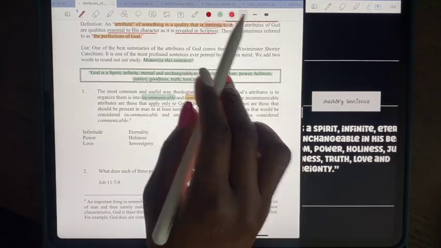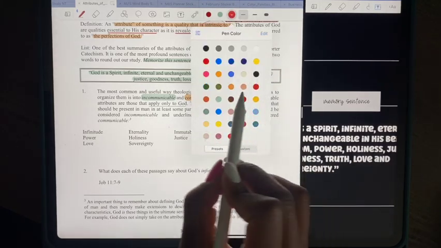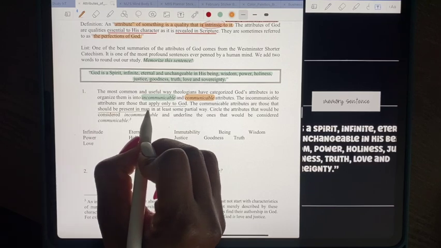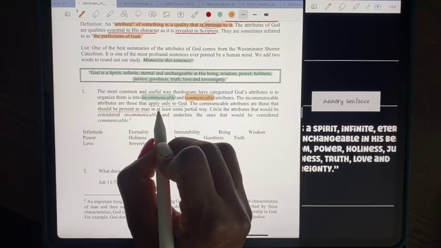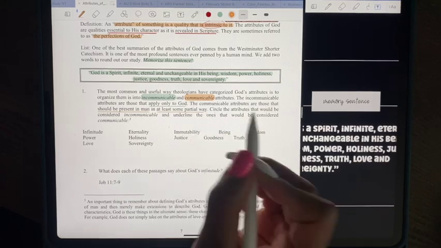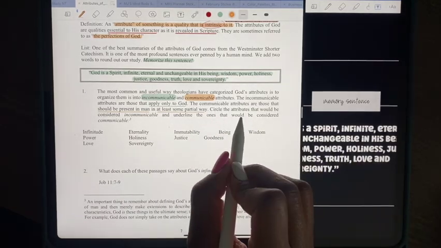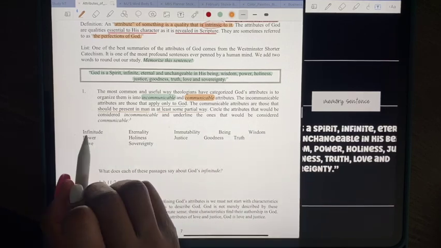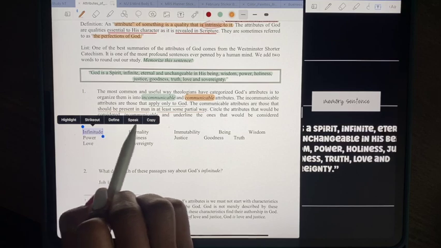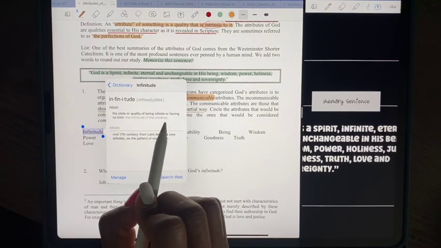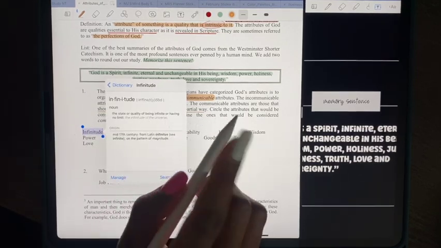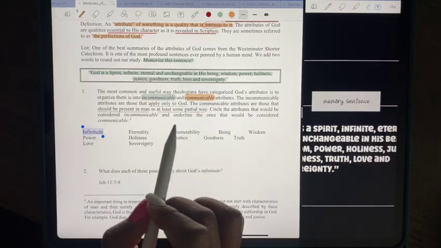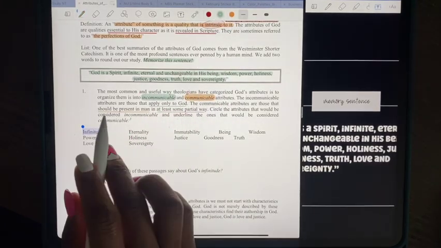So here I'm just grabbing that same color and I'm underlining the definition of the word. So incommunicable means that these attributes only apply to God. Okay, and so the communicable attributes are those that should be present in man in at least some partial way. Remember, we are created in the image of God, so of course we have some attributes that God has, even though we don't have them fully, but we do have them, or we should have them at least in some partial way.